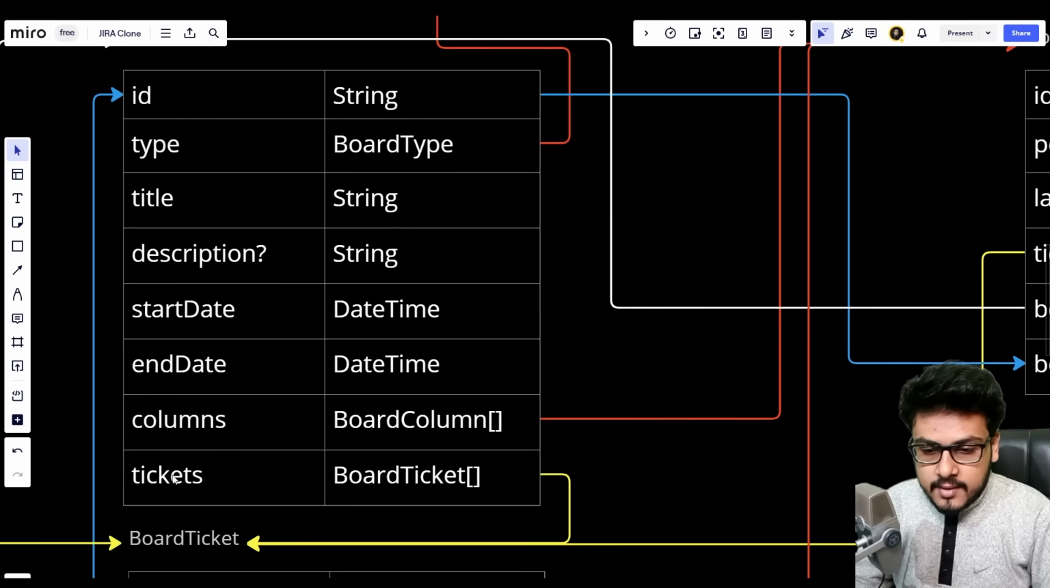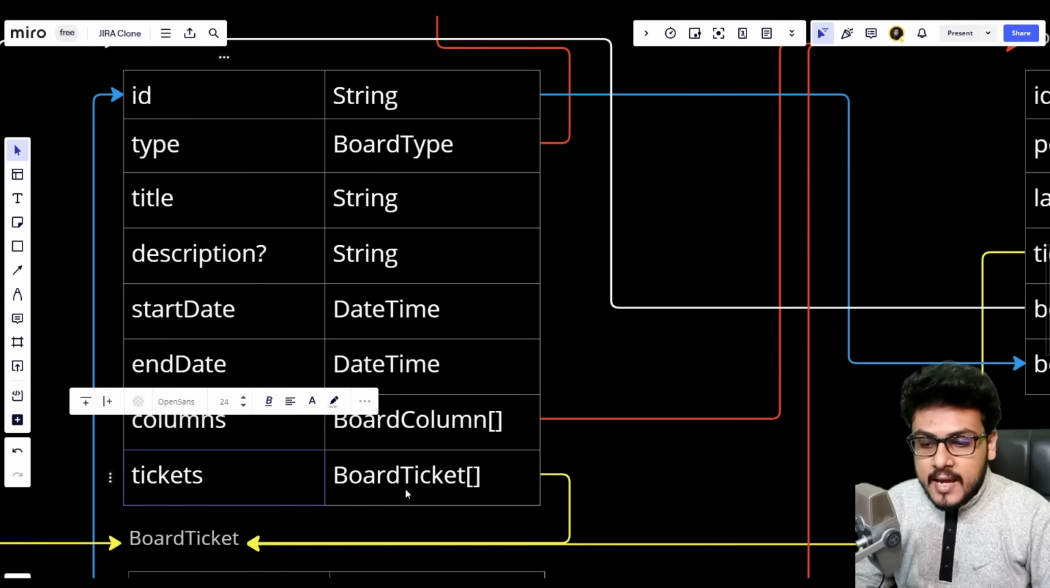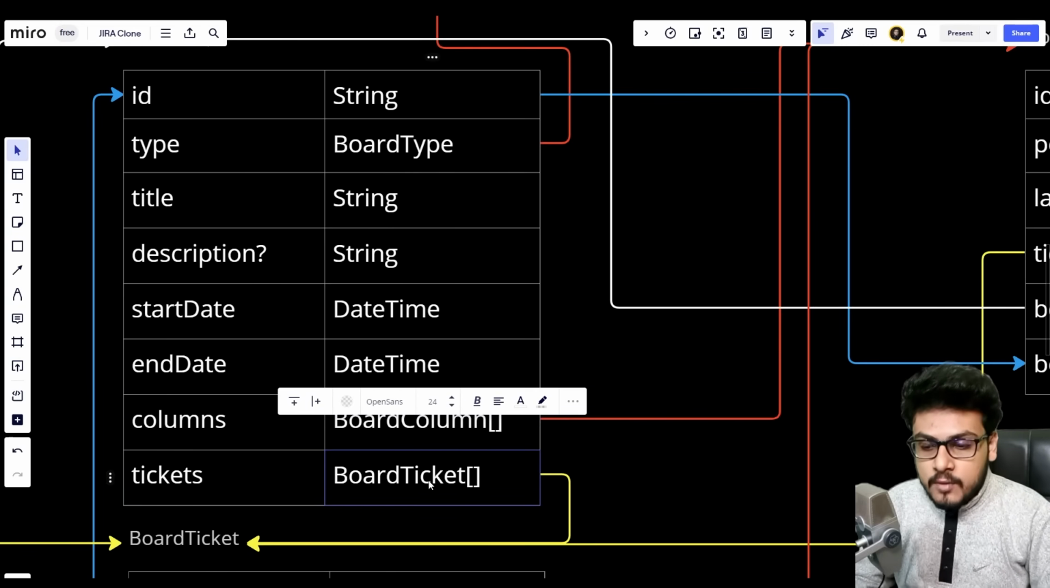And this tickets field, it can have many tickets, right? This board can have many tickets. So I say array of board tickets. Now what is board tickets?